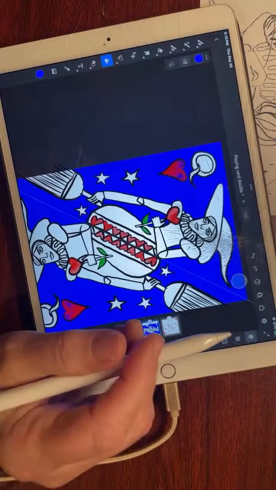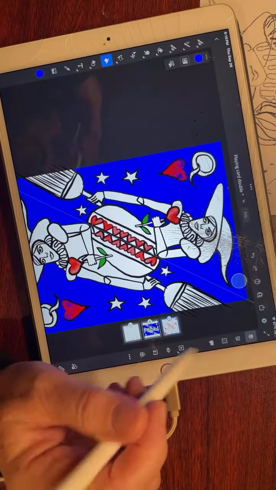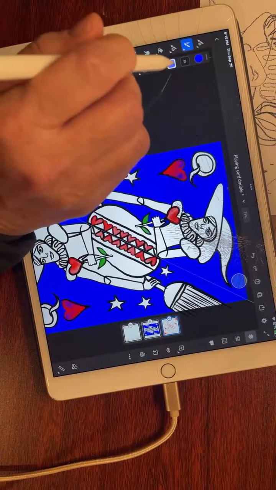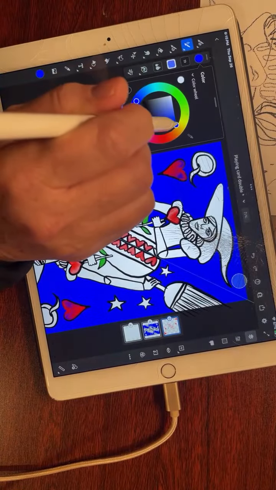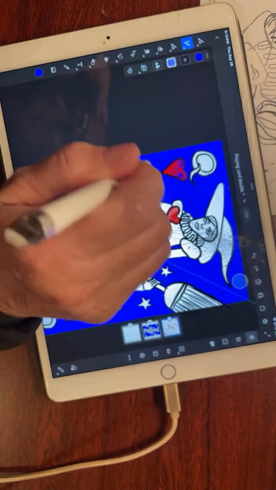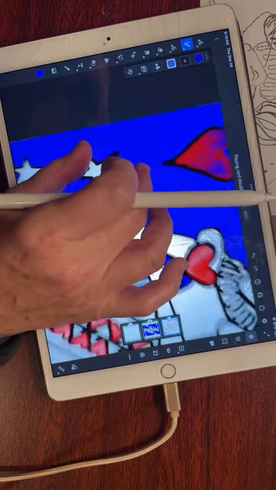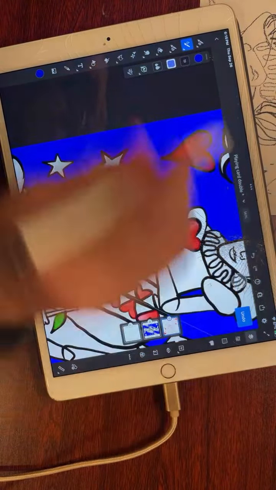So now I kind of want that blue to look a little bit more watercolory, so I'm going to go back up to this watercolor layer, and I'm going to go with a little bit darker blue, and I'm going to see what happens if I just start. No, I need it to be bigger than that.